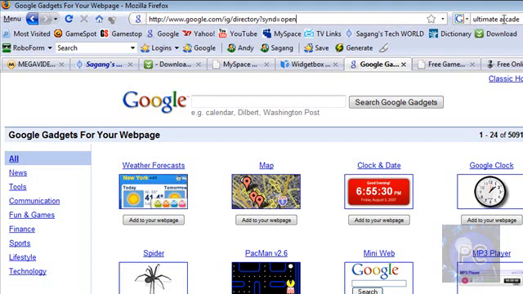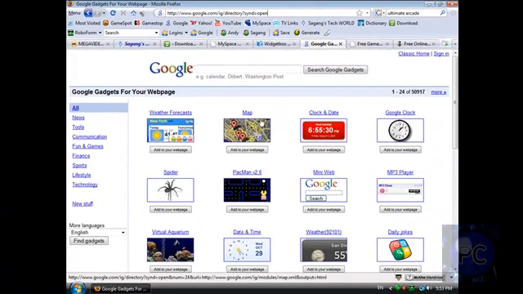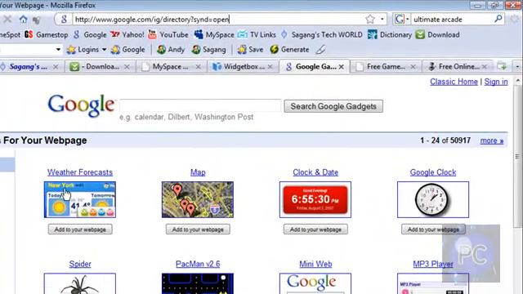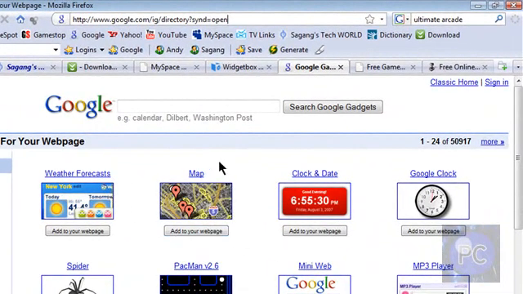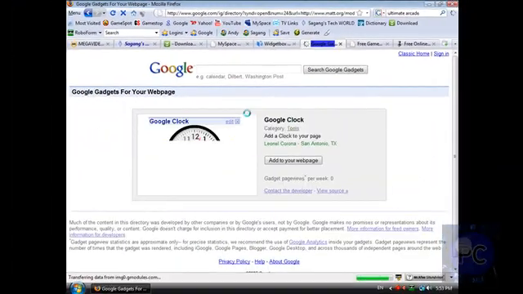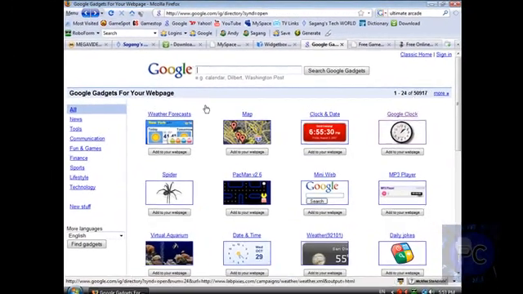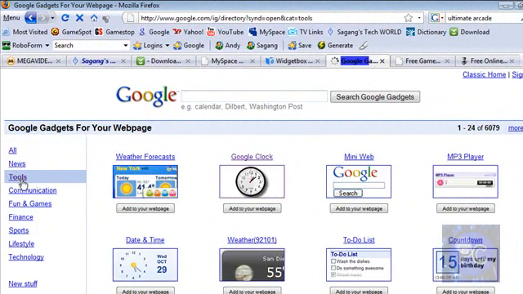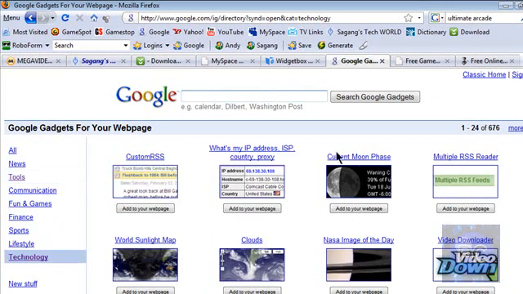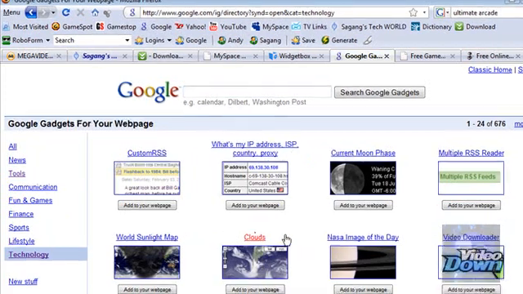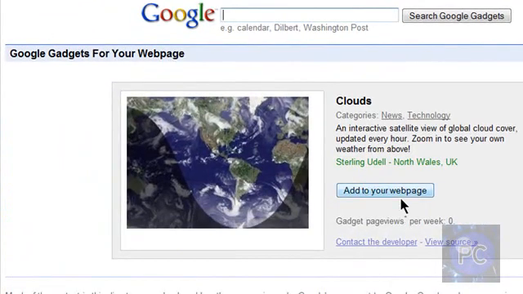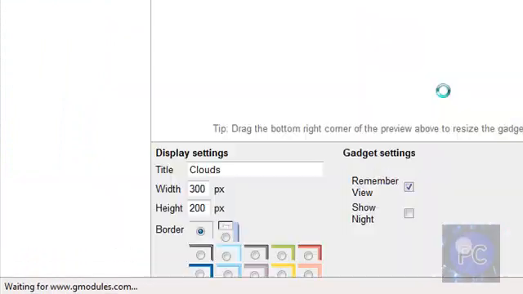So just type in Google Gadgets in Google. Then you can find this. Not widgets, gadgets, but they're basically the same thing. So you can add a clock and date, a Google clock, a map. You can go to tools, technology. Just these cool things, clouds. Then you can click add to your web page.